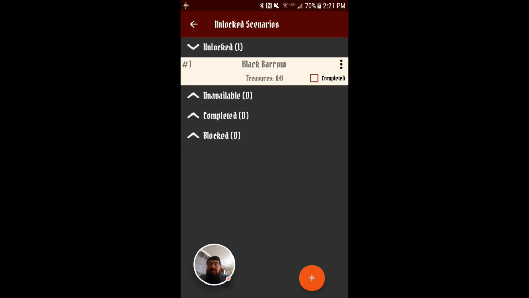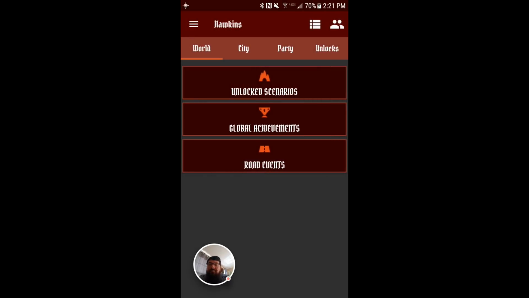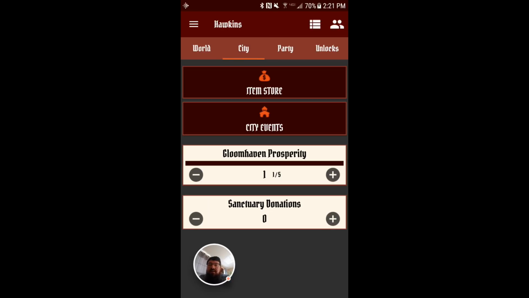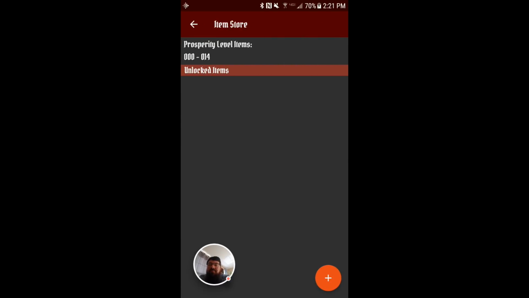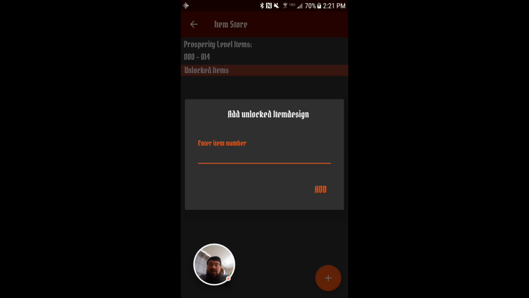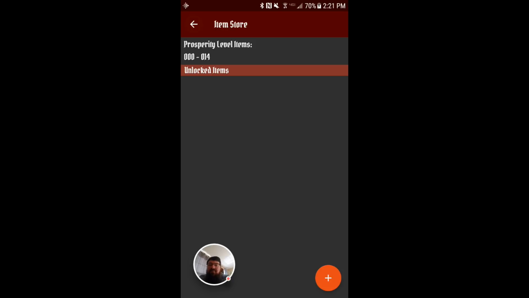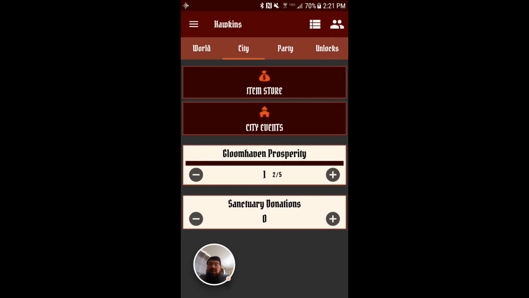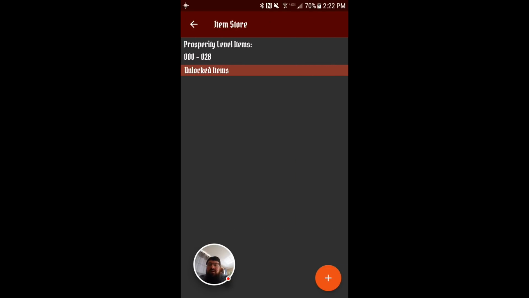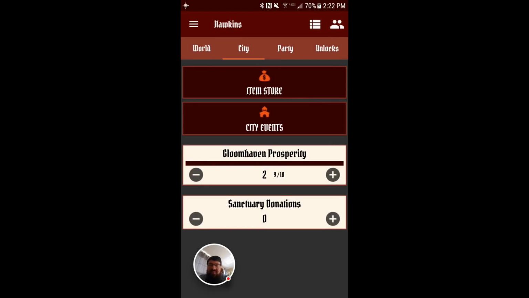Also, over time, some will become blocked, and they will end up in that list down there. If you go to the city area, it will show you what items are available. If you hit item store, it'll show you what items are available based on the prosperity level of the city, and you can add unlocked items based on designs that you find. Additionally, you can keep track of the prosperity of Gloomhaven, and as the prosperity rises, if I go to item store now, you'll see that items all the way up to 28 are available because the prosperity has gone up. So I'm saying this app is really nice.